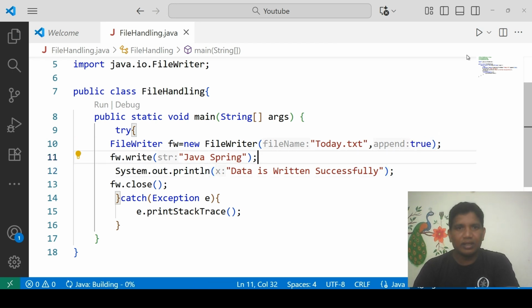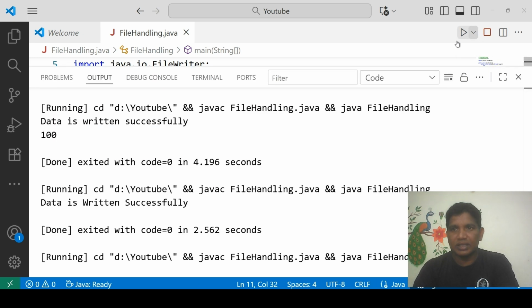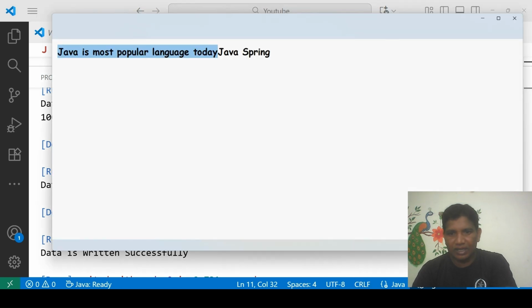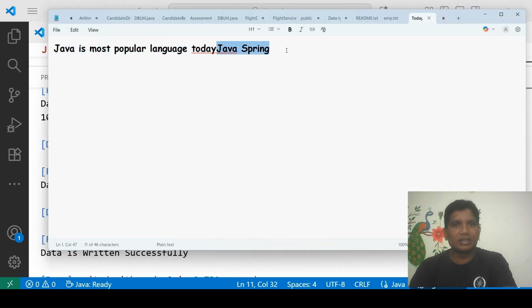Let me save it, compile and run. File data is written successfully. Open it. Look, Java Spring is appended because it can't overwrite. Because it is true, it can't overwrite. The content is appended at the end of the existing string. That's why, whenever you want to append, the second argument must be written explicitly. That is called true.